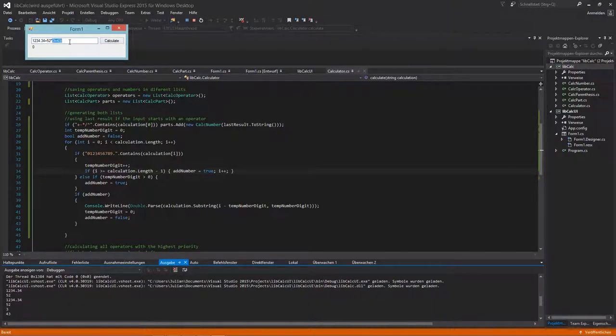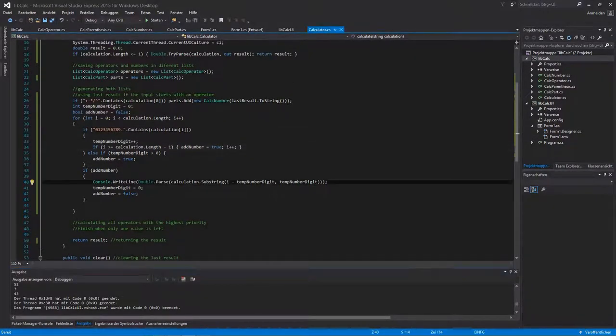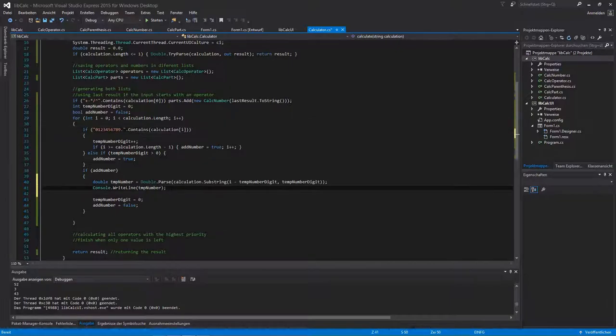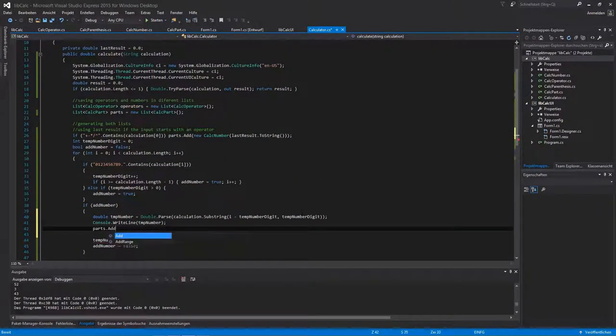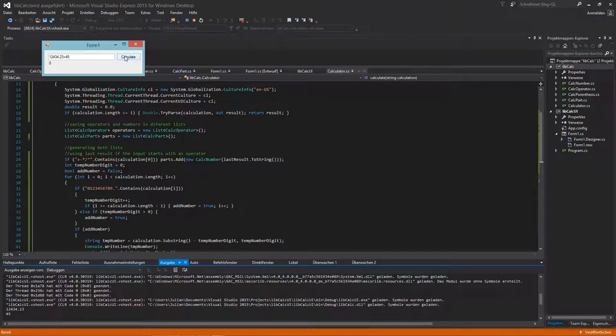Now I have to implement that everything in parentheses won't get printed out here, because that should be calculated differently, not in this list here. And indeed, what I haven't done yet is actually saving the number here. TMP number, I will print that, and I will add that to the parts list. Okay, and indeed it will not be parsed. That should still work. Yes, indeed.